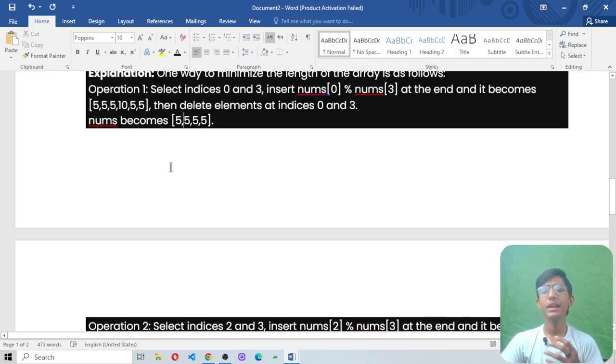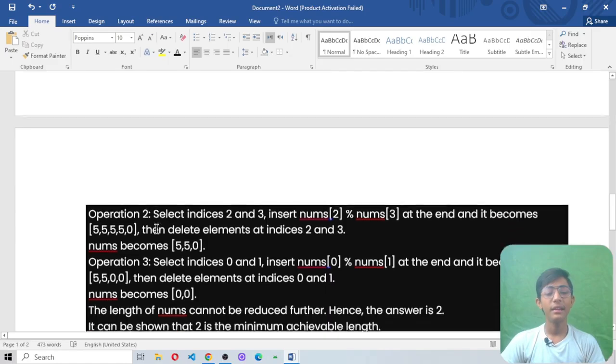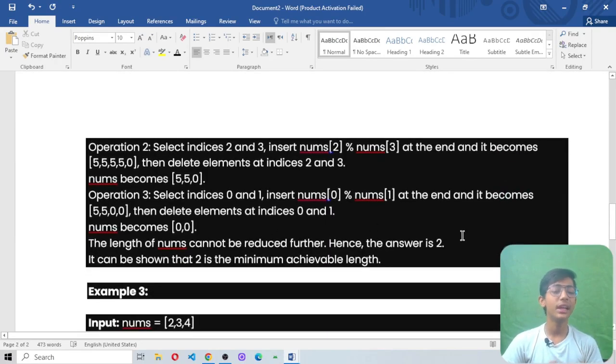At the end, it becomes 5, 5, 5, 10, 5, 5. Then we delete elements at indices 0 and 3, then nums becomes 5, 5, 5, 5. And in operation number 2, we select indices 2 and 3, then we insert nums[2] modulo nums[3] at the end, and it becomes 5, 5, 5, 5, 0. Then we delete elements at indices 2 and 3, then nums becomes 5, 5, 0.